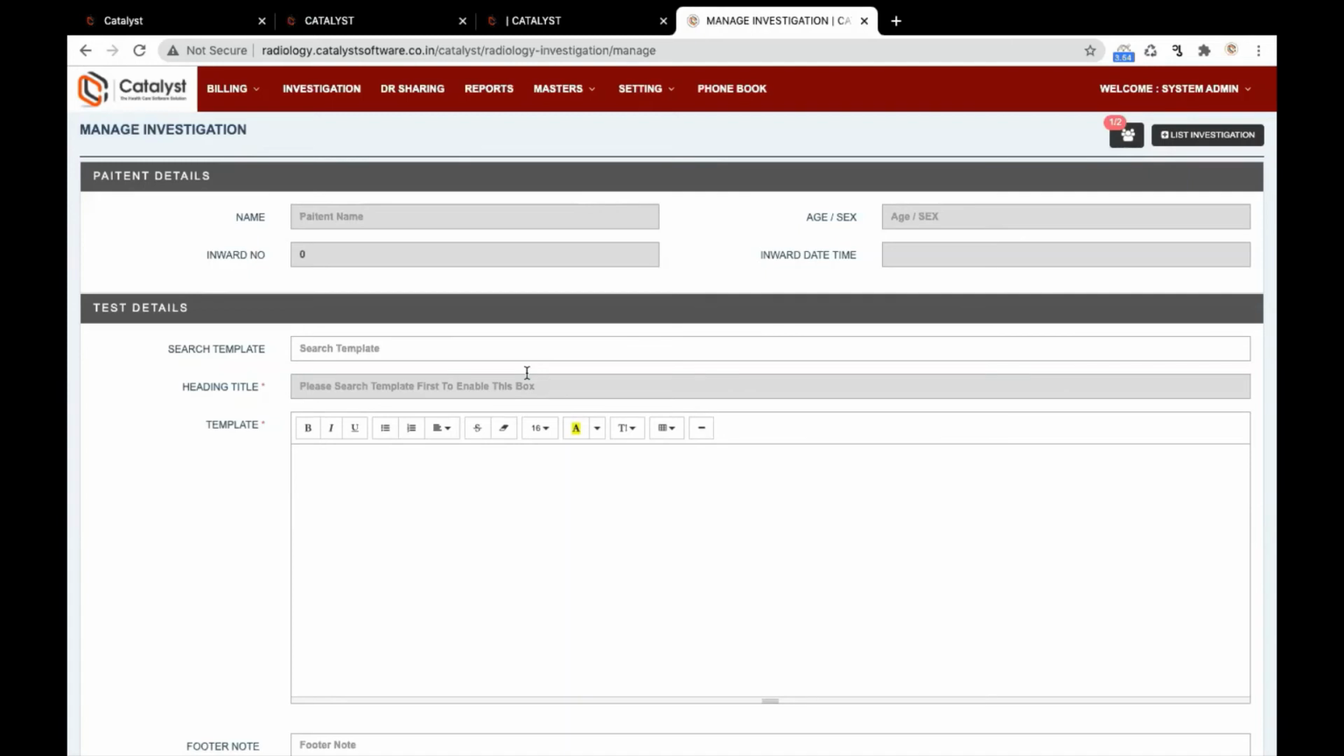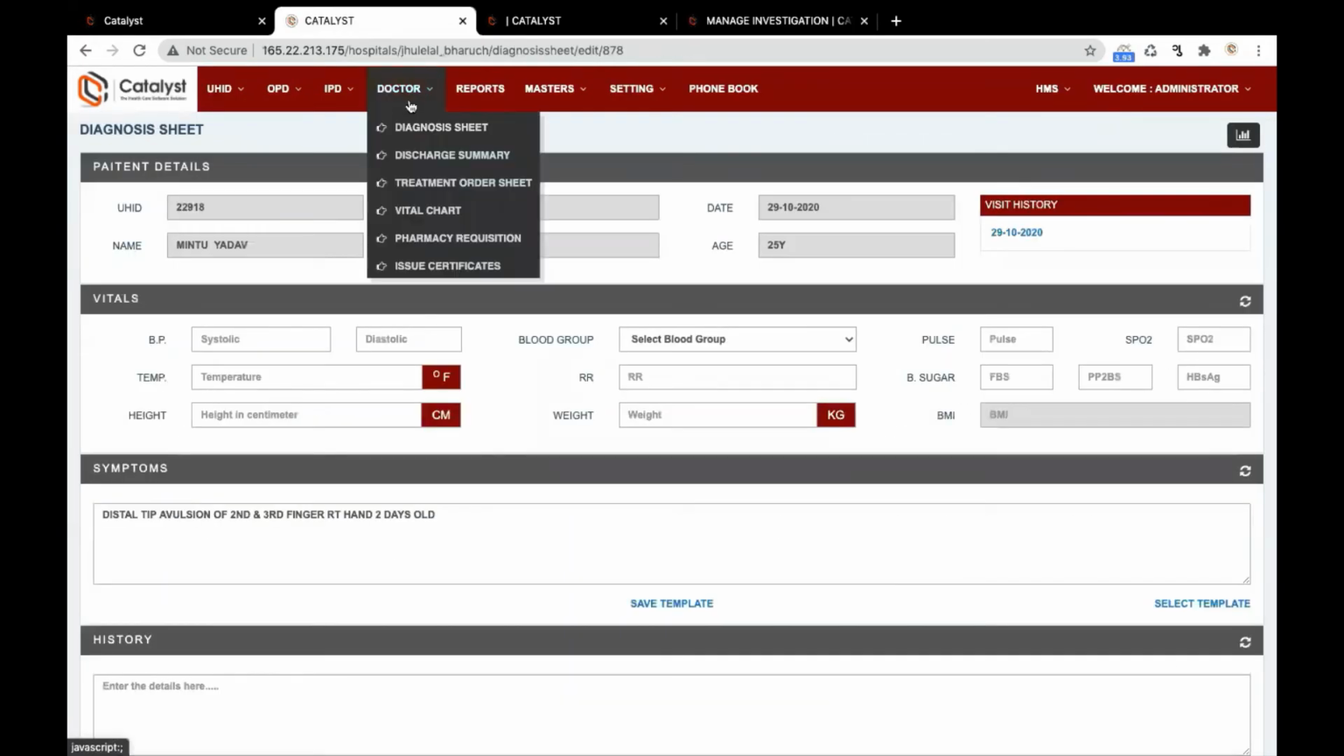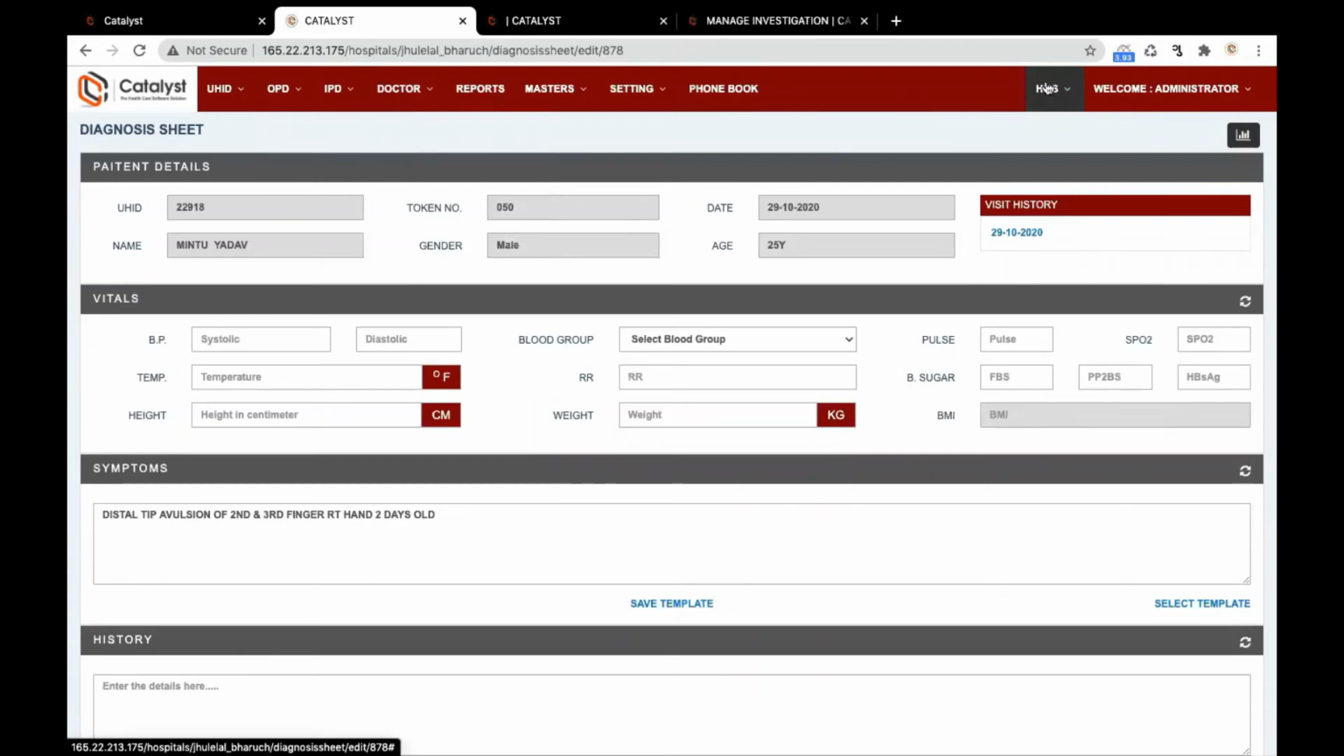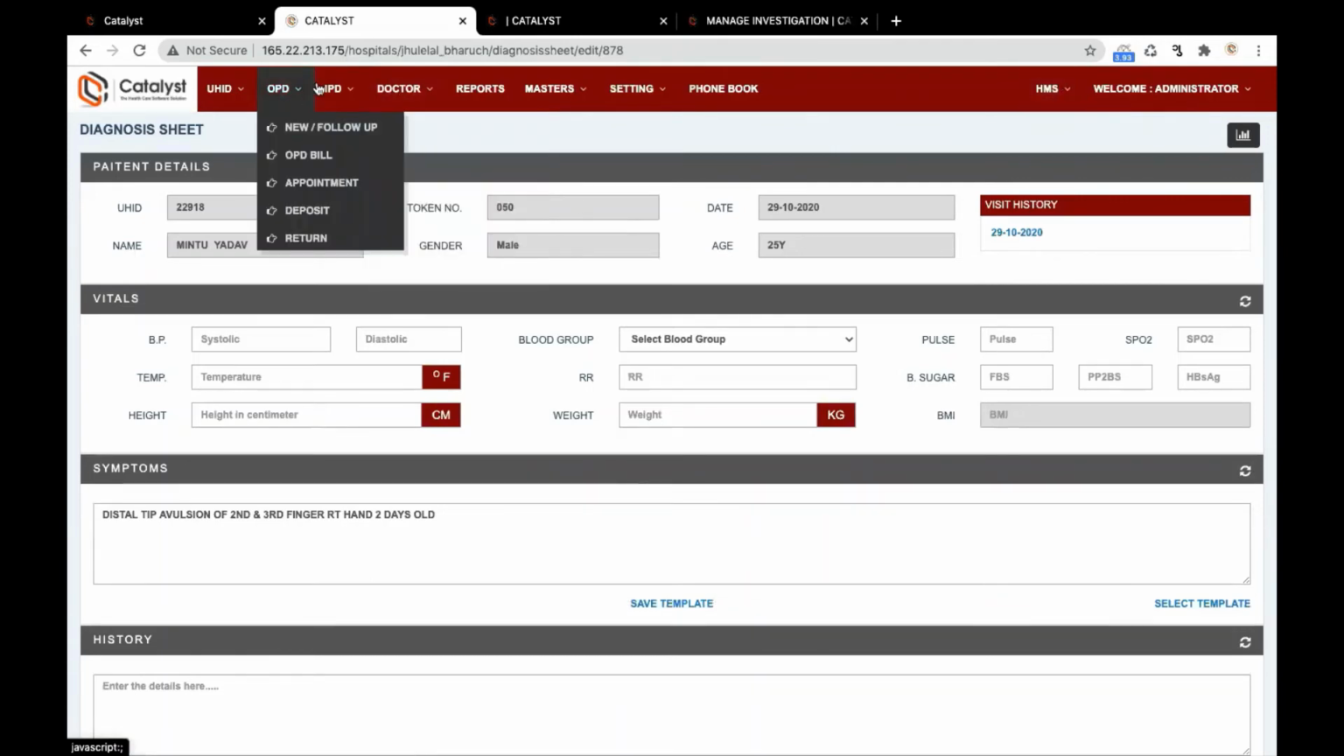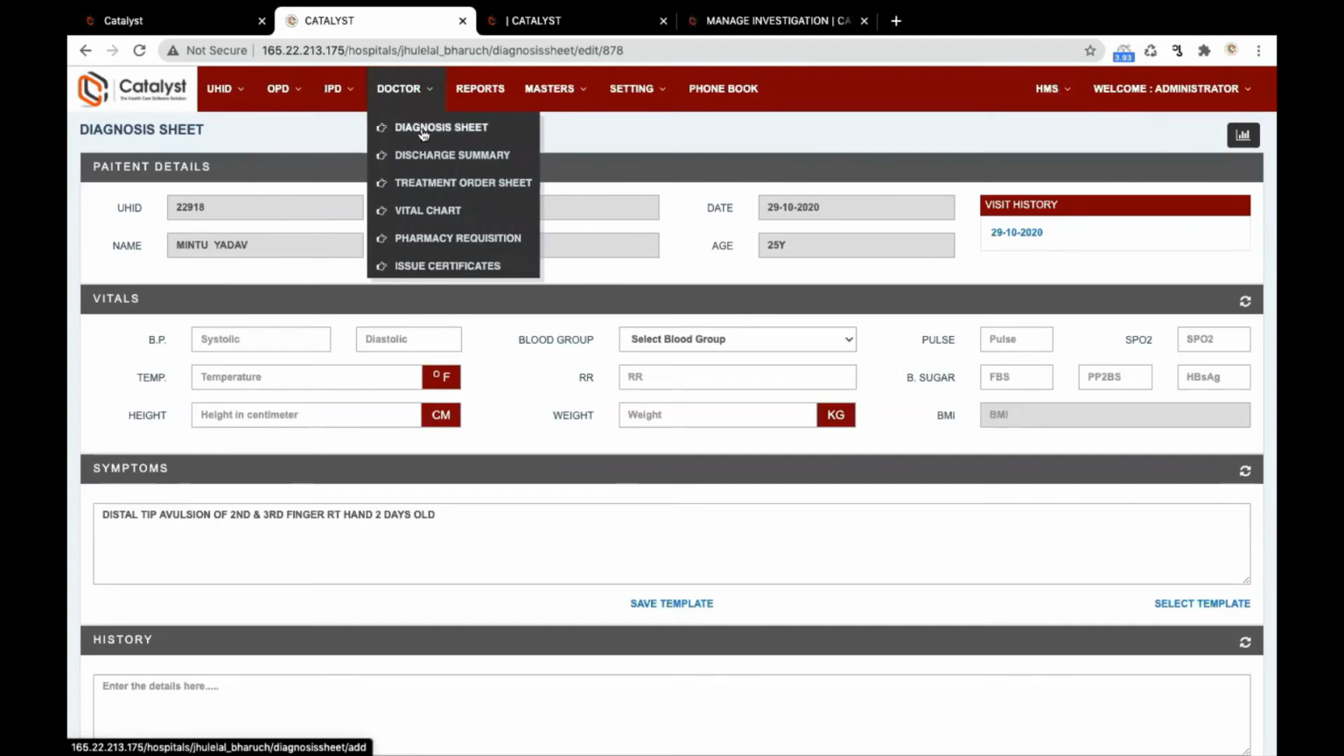So this was the radiology module. In the radiology module, we have seen how we do investigation and how we send details. Now I will come back to my hospital module. These were our modules initially, if you remember. Go back to my diagnosis sheet.